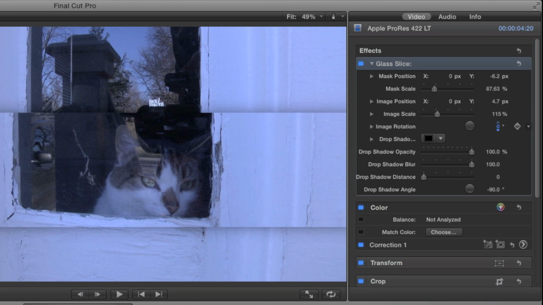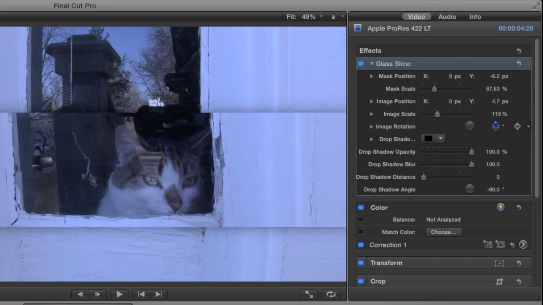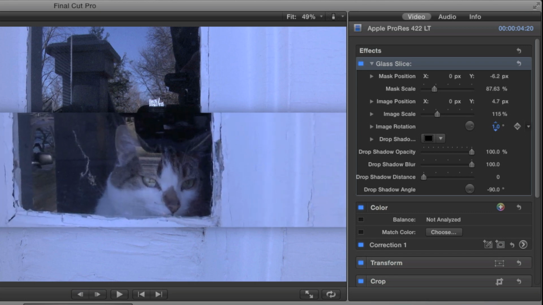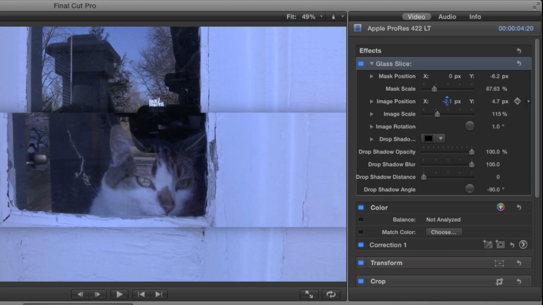You do have an image rotation, so if I wanted to rotate this, I can. And then obviously you can shift it around X and Y here. Again, image position to position it where you want. I might shift it a little bit.